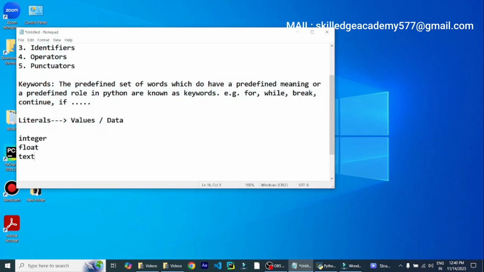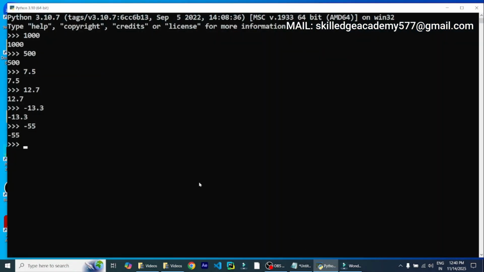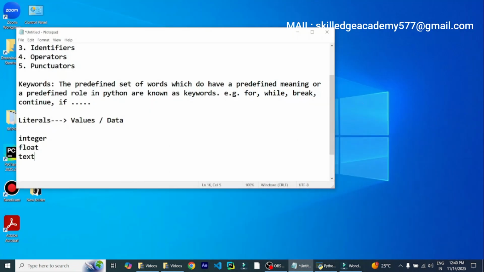Text values, the name of a person, address of a person, all these values are text values. Now, how do we represent a text value in Python? Please remember, whenever we write a text value in Python, the value has to be written in single, double or triple quote, and all the text values in Python are officially known as string literals. Please remember, the text values are known as string literal.